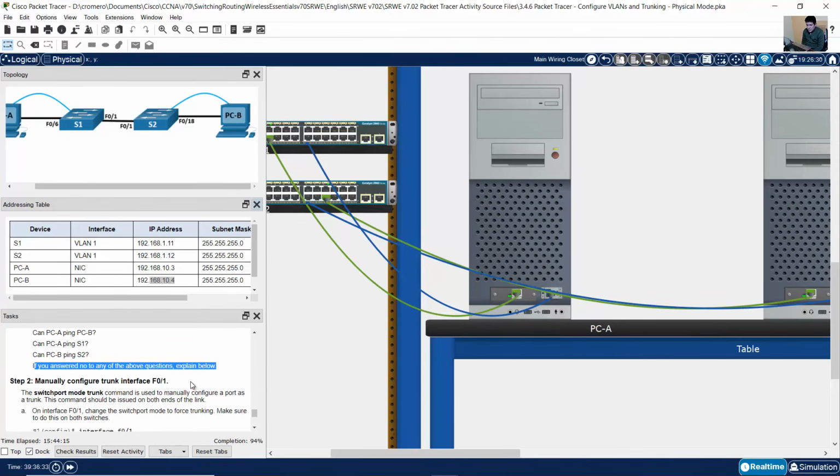The switches are in VLAN 99, and the PCs are in VLAN 10. Therefore, the pings between VLANs were unsuccessful.